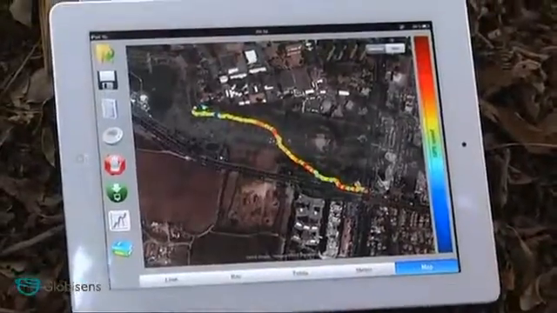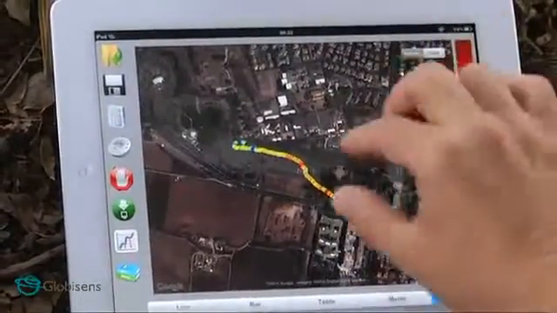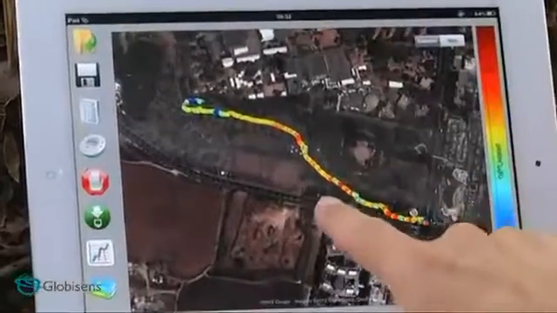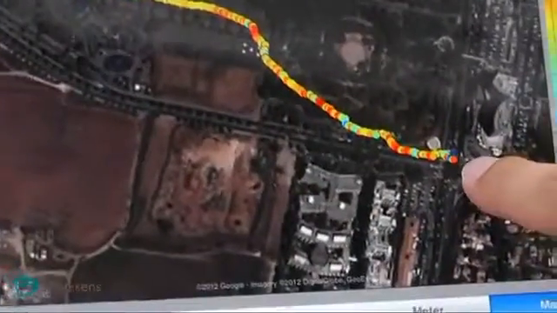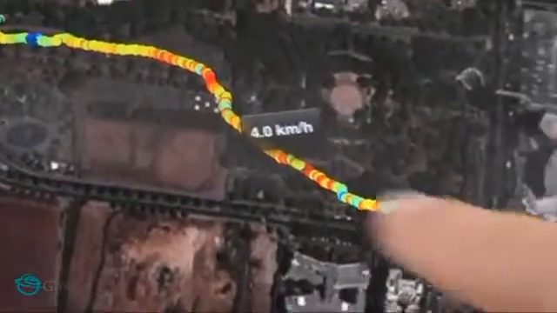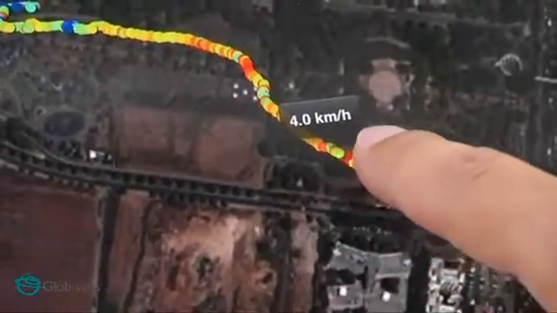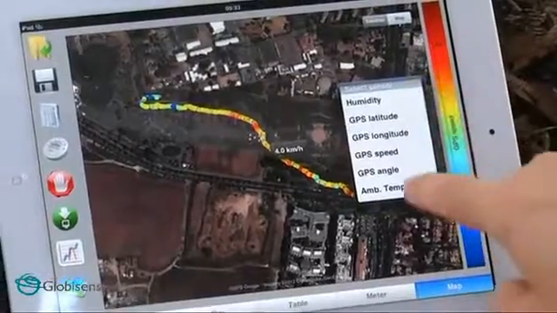As we have a GPS, we can plot all the data we have collected over Google Maps. Look here, this is the park. This here is the junction. You can even see our walking speed from the city junction to the park. As you can see, it was 4 kilometers per hour. Let's see the temperature.